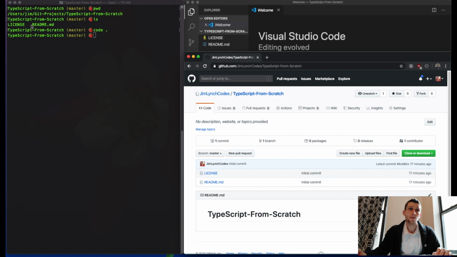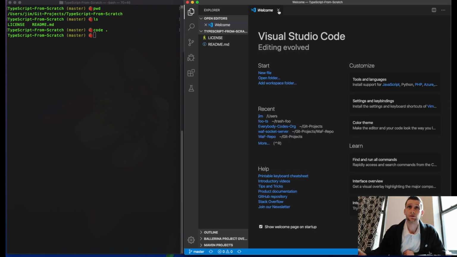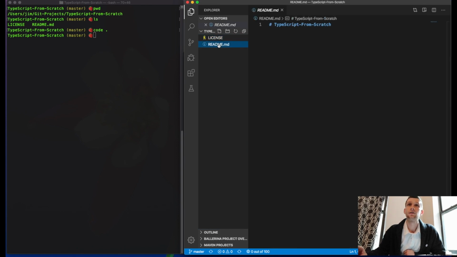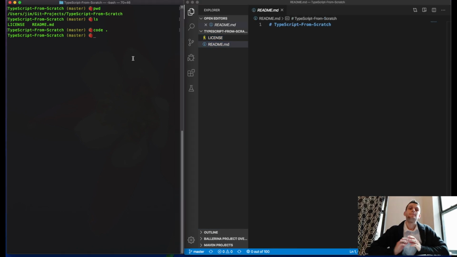from scratch. These are the only files in it so far, and I also opened this project up here in VS Code. So really not a lot going on here, and that's the point. So we want to create a TypeScript project totally from scratch.